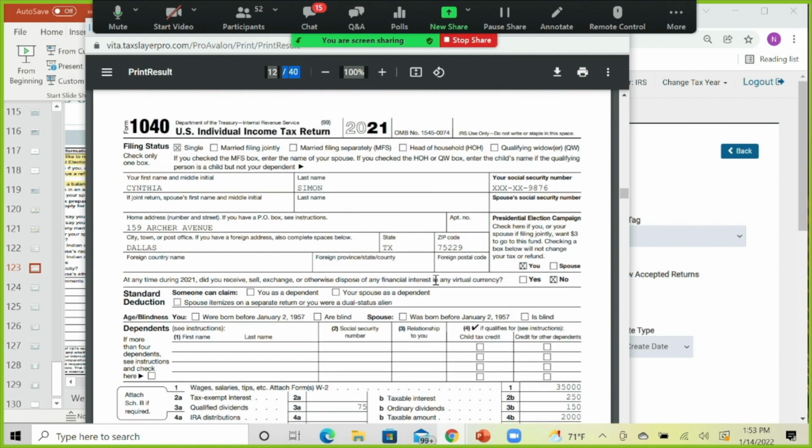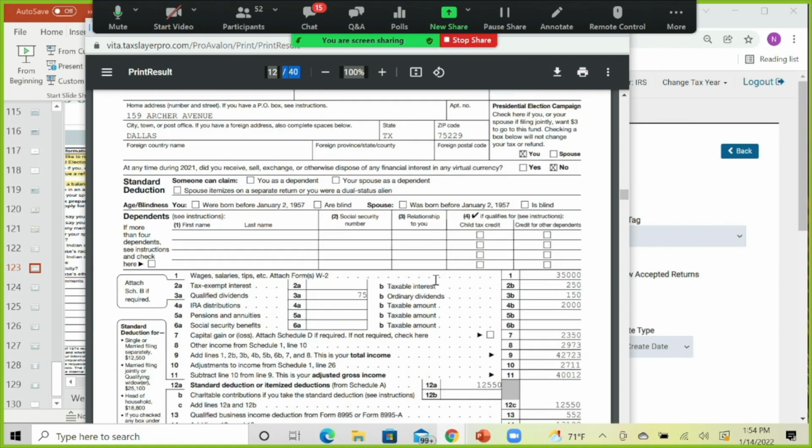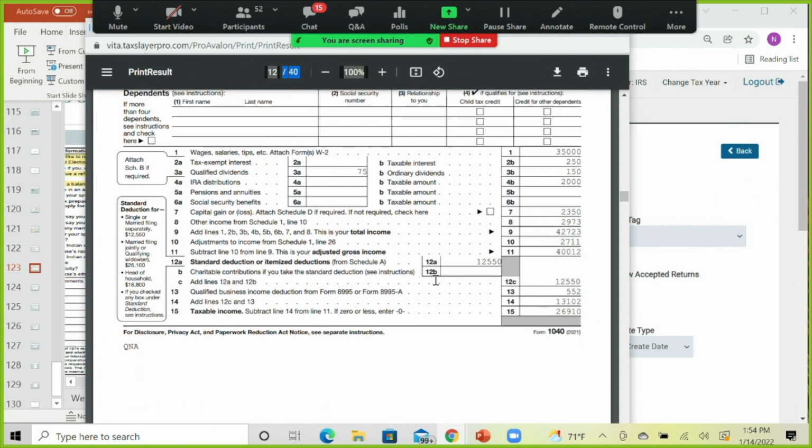So this tax return, you are filing single. It is just you living in the household. You did not have any qualifying persons. And when we take a look at your income, we see that you have wages of $35,000. That's listed on line 1. You had interest of $250 as well as ordinary dividends that is taxable of $150.